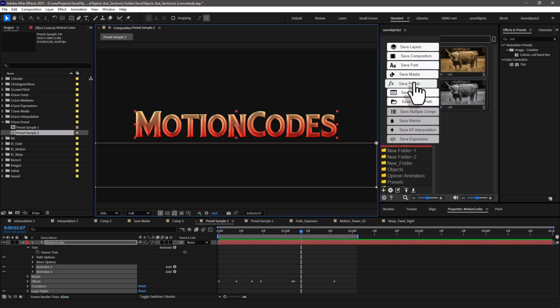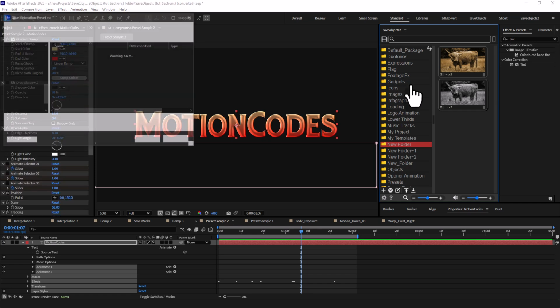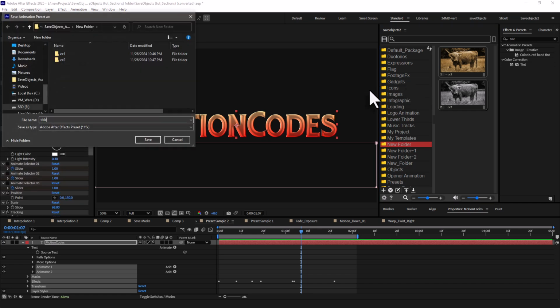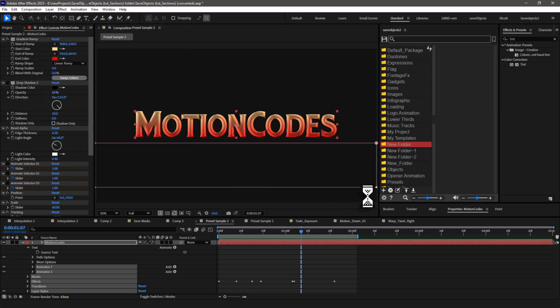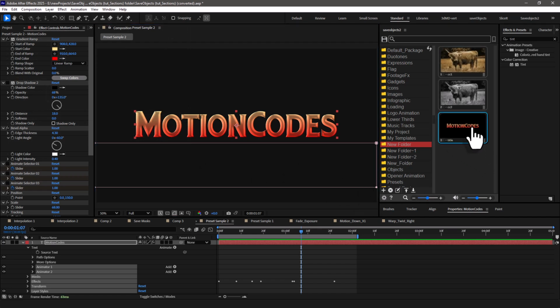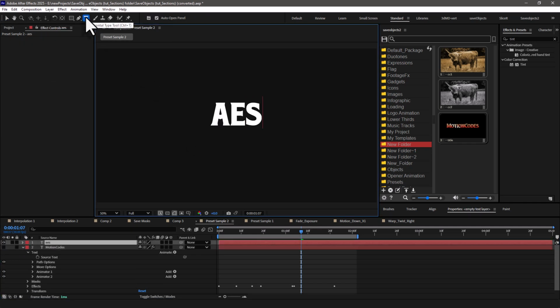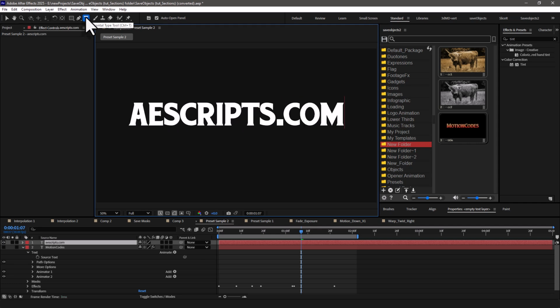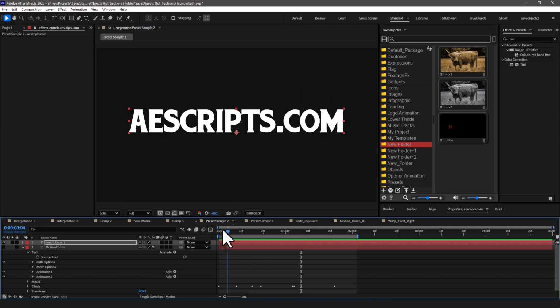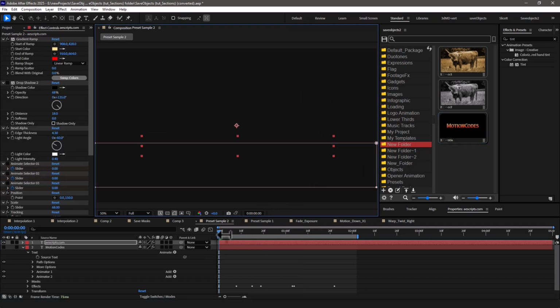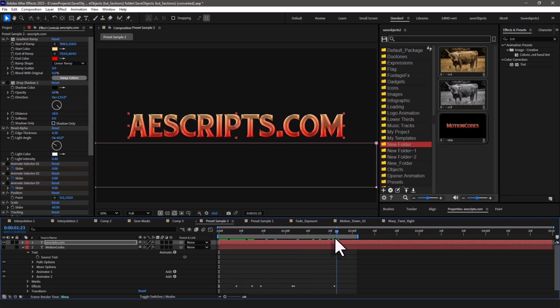Click the Save Preset button, enter a name, and click OK. All the selected items are saved as a preset. Let's test it. First, I create a text layer and write some text, for example, aescripts.com. Then I apply the preset to it. As you can see, the preset is applied to the layer with all the relevant properties.